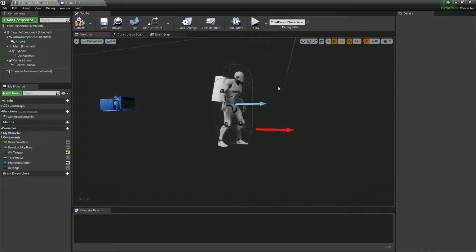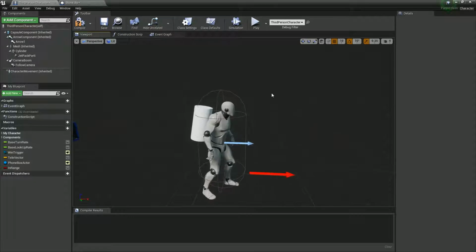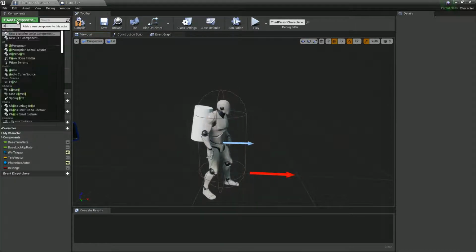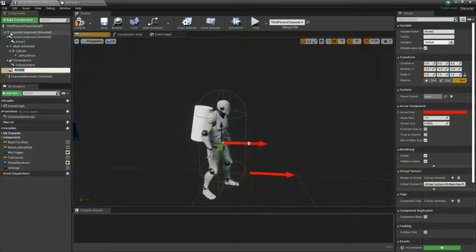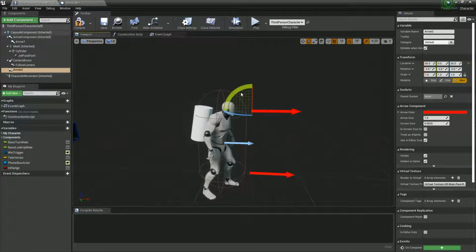So let's quickly go back to our viewport. And let's add another arrow. And this arrow, I'm going to put, because in the game it sort of shoots upwards. Like this. So yeah, that should hopefully work. So we can see the way in which it'll go.